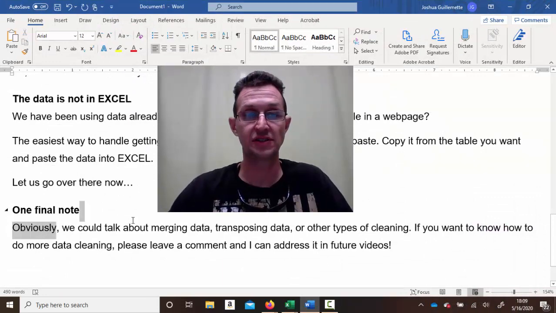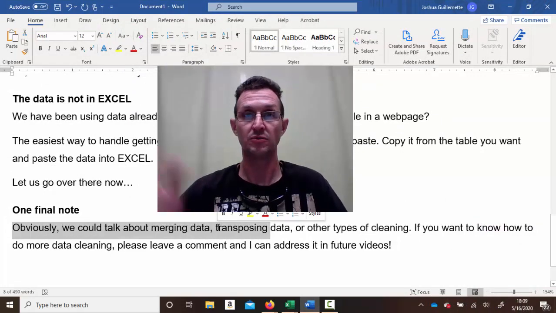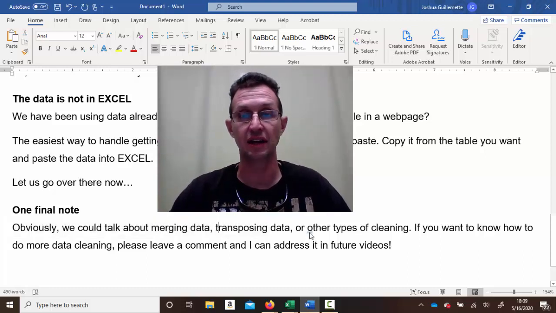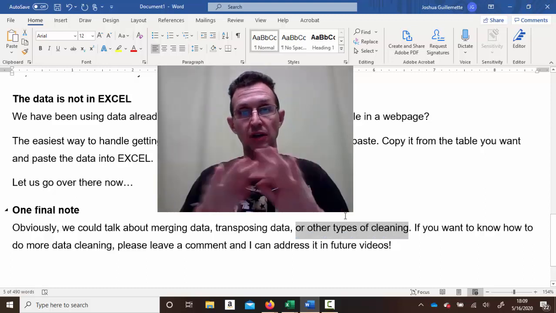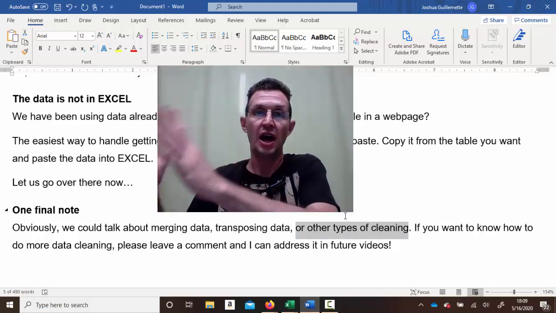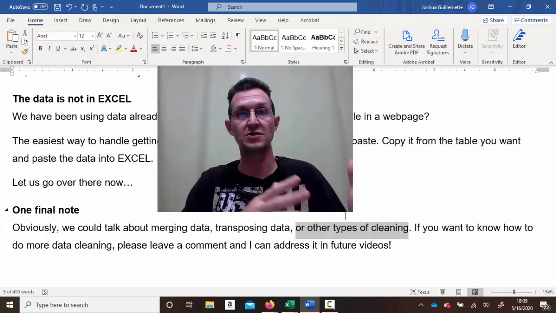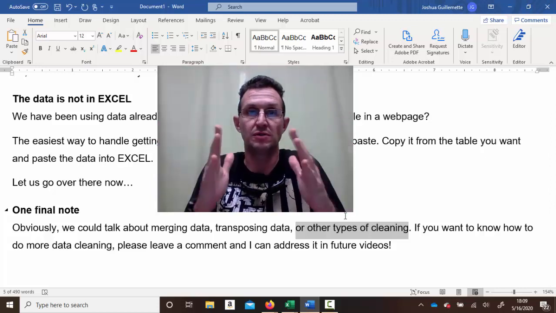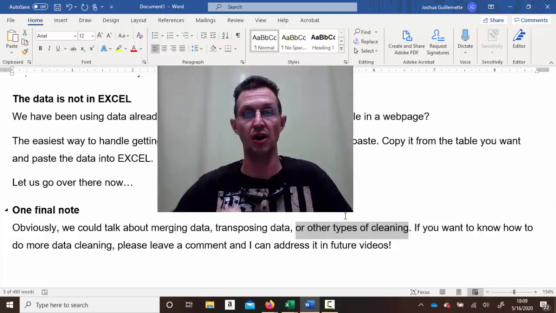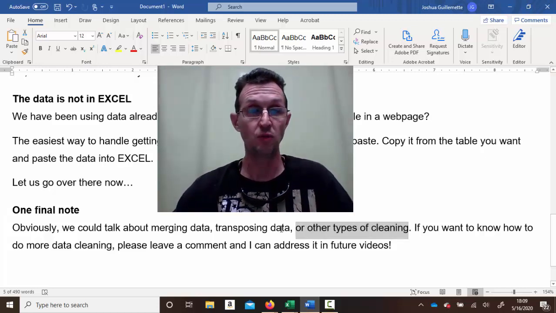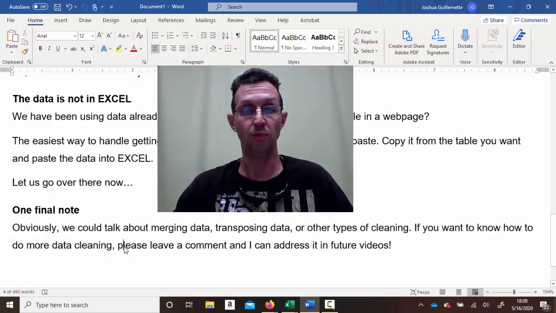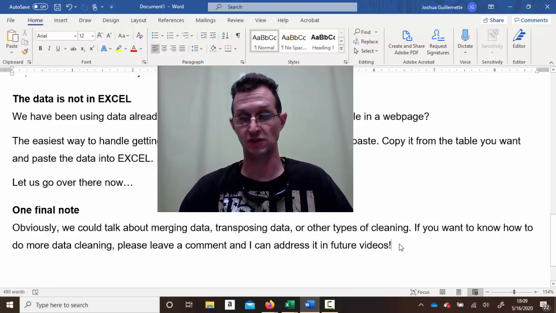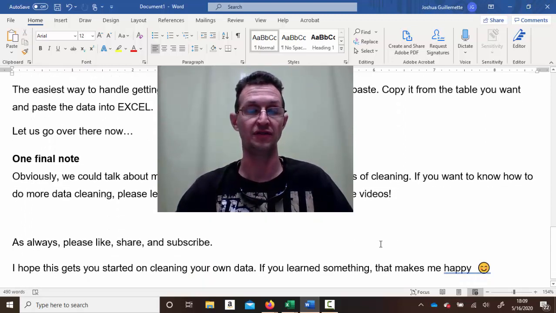So one final note, obviously we could talk about merging data from two different data sets, transposing data, or other types of cleaning. But if you know how to get rid of variables you don't need, and copy and paste from a table into an Excel spreadsheet, you can do some basic merging, transposing, and some other types of cleaning. But if you want to know specifically about that kind of data, if you've got some data you'd like me to help you clean, please leave a comment and I can address it in future videos, as long as it's publicly available and all that fun stuff.